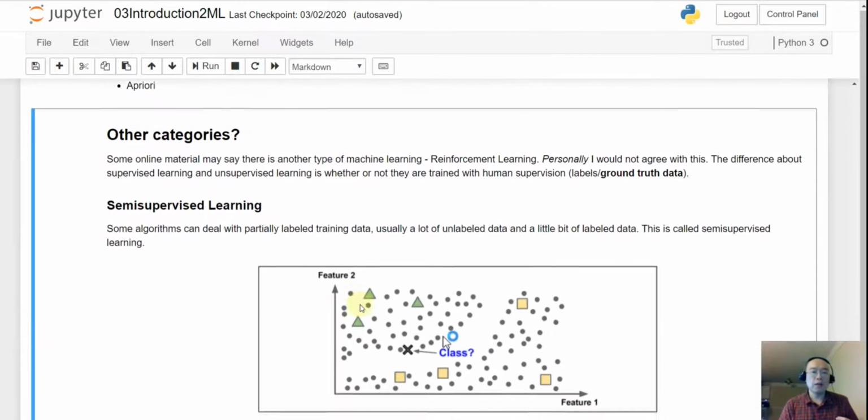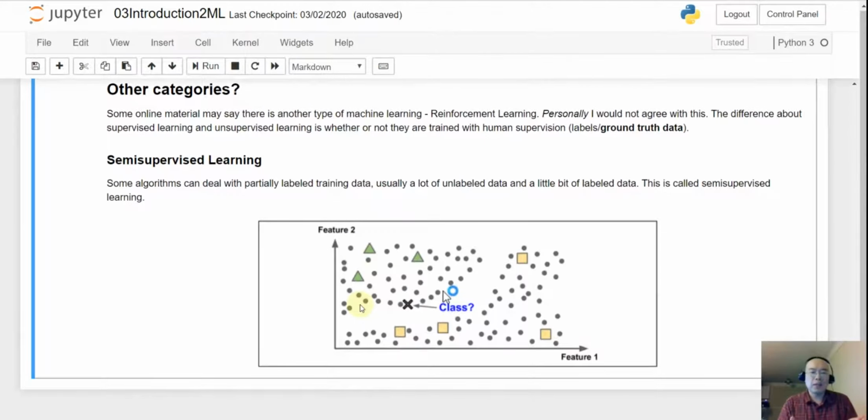So the next part, what are some of the other categories? Well, some textbooks say there is another type of machine learning called reinforcement learning. Well, I personally would not agree with that. So just now, the two types of machine learning we talked about are supervised and unsupervised, right? So the difference between those two is whether we have available label data or not. So between the supervised and unsupervised, there is another type called semi-supervised.